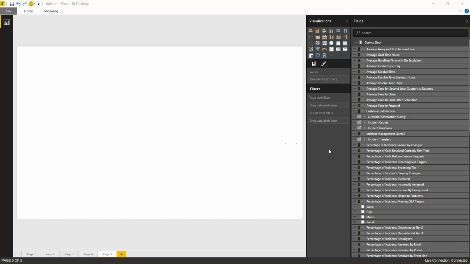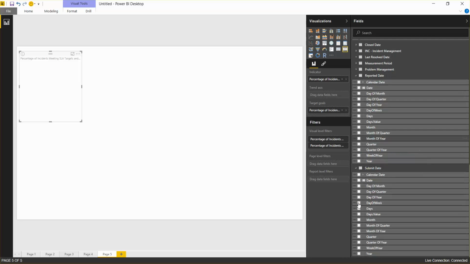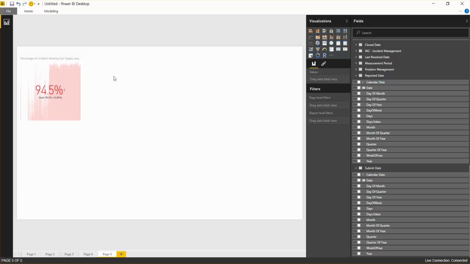So we'll look at some of the common KPIs here. We'll take a KPI card. That's an out-of-the-box widget, okay? And then it needs a value and a goal, but it also needs a trend. And for that, we'll use a date. This is the actual day, okay? You can use month, quarter, year, week, etc. Okay, so that's KPI number one.